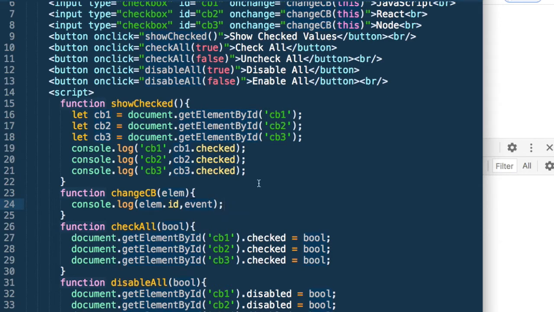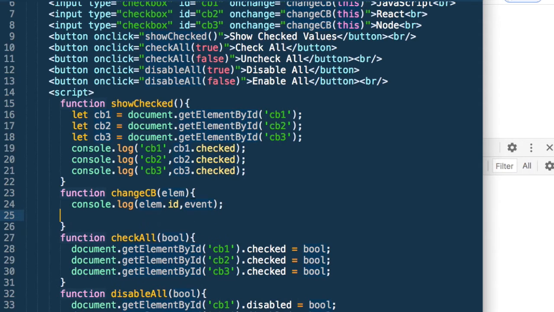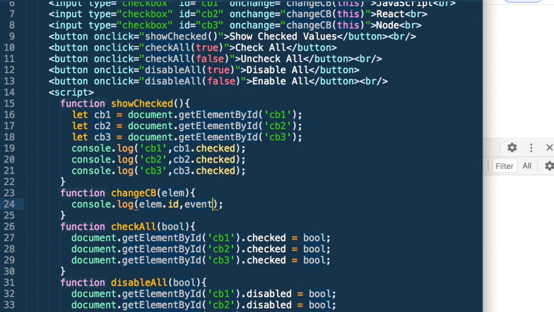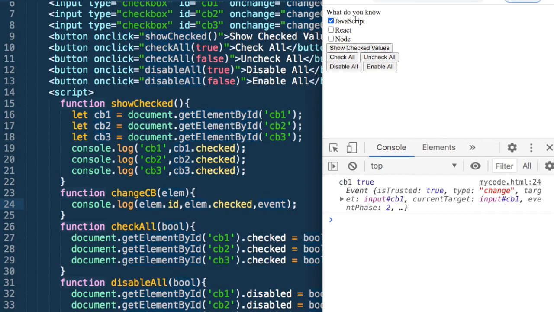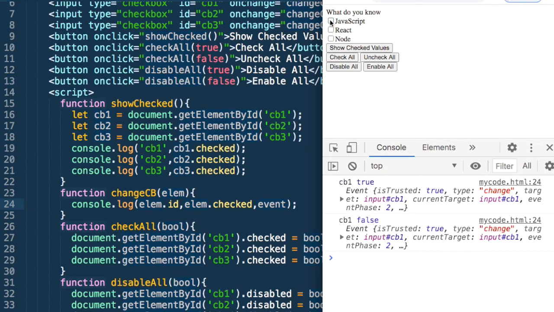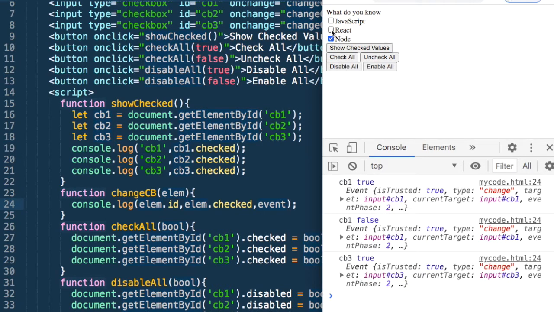So we would get that, and along with that, we can also get the elm.checked status, whether it is moving from checked to unchecked. Let's test it. What do we get? Now when I click on JavaScript, I get CB1, it has been checked true, and I get the event. If I uncheck it, I get CB1, false is now the status, and I get another event. Same for any other one of them.